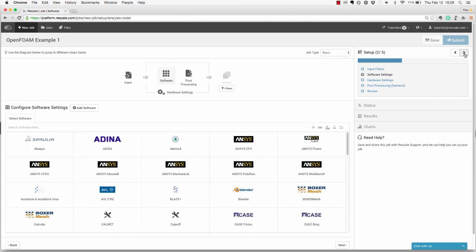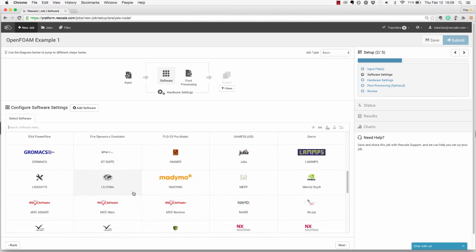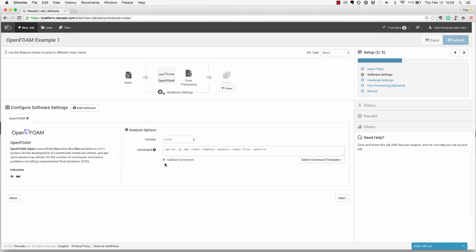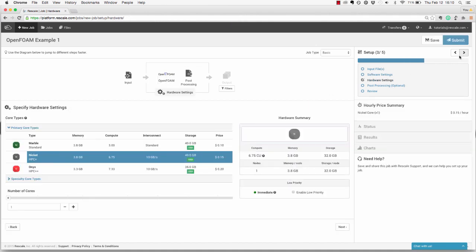Here you'll see a full list of software available for you to use, including commercial, open source, and proprietary. You can either type in or scroll down until you reach the open source tool OpenFOAM. With OpenFOAM selected, you want to choose version 2.3.0 from the drop-down menu. Beneath that, in the command prompt, you want to enter the code-specific command to execute your job. For this simulation, you want to enter ./airfoil2d/allrun.